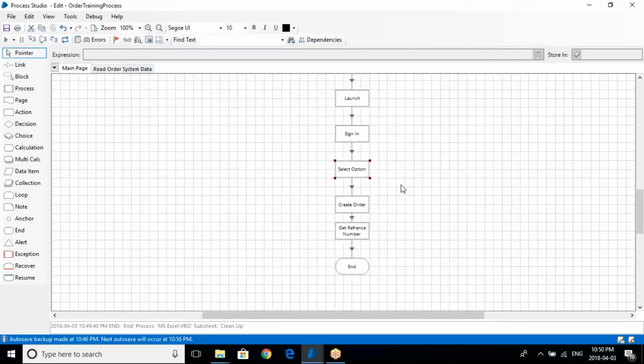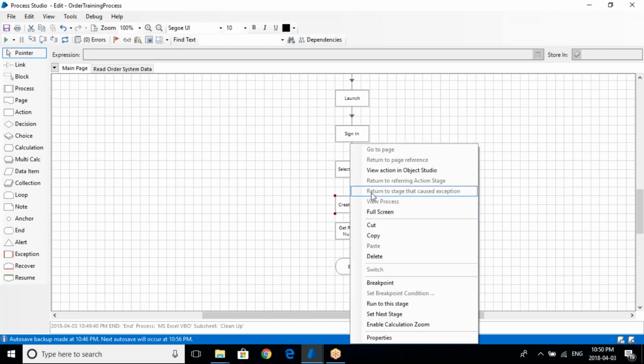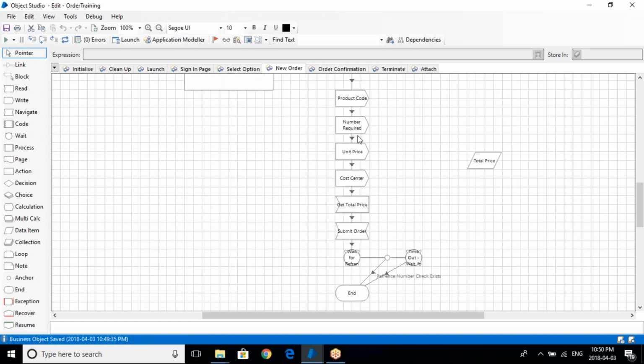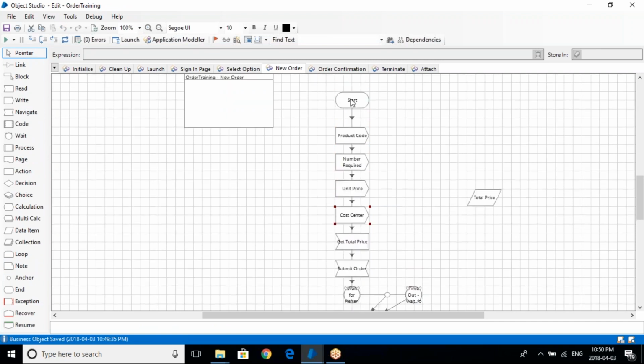So it might get constant. Create order, the values are changing. So what are the values that you need, you have to see. So you need product code, number required, unit price, cost center. So you need 4 values. So you can create 4 inputs here, and then accordingly you can pass them from the main process.